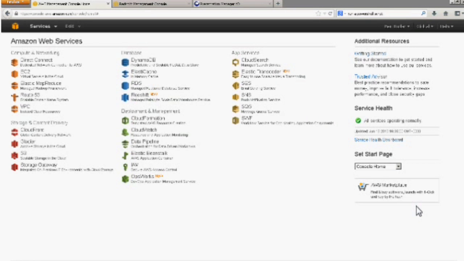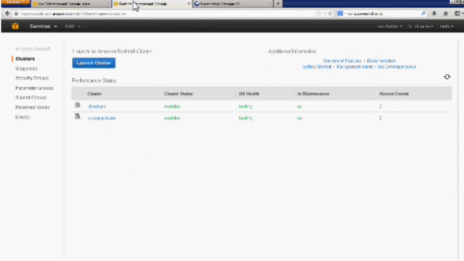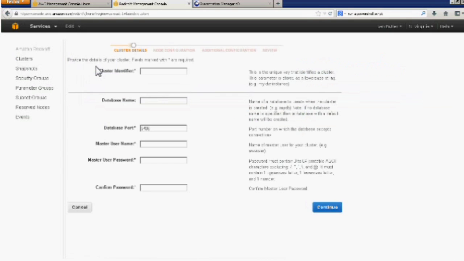So hopefully you can see my screen. Let me know if you can't. I'm on my console right now in my account, and I'm going to the Redshift Management Console. I've already launched a couple clusters, which we'll connect to in a little bit, but I just want to go through the process of launching one and showing you how really easy it is. So you launch the cluster, you give a cluster identifier, I'll just call it demo cluster, and then give it a database name. So this is the first database.